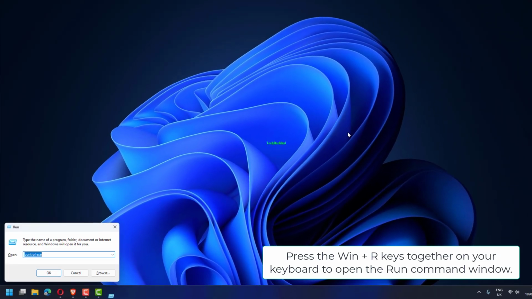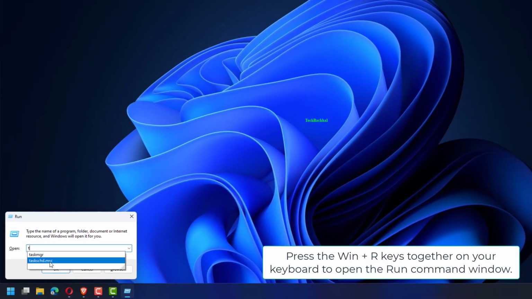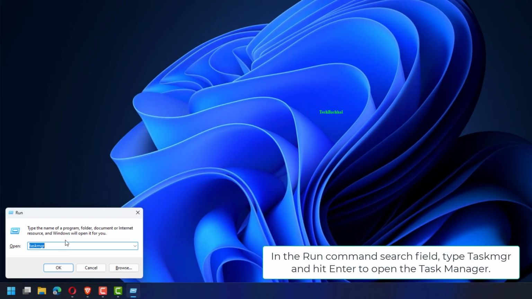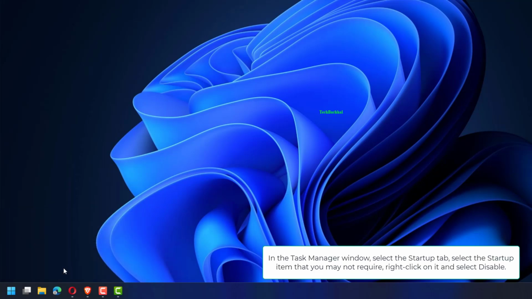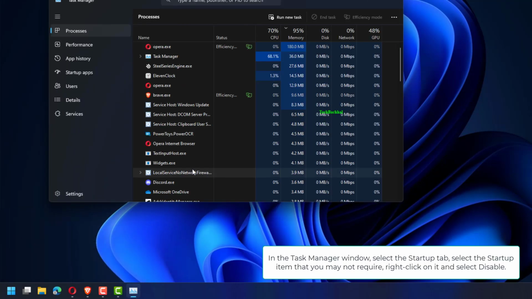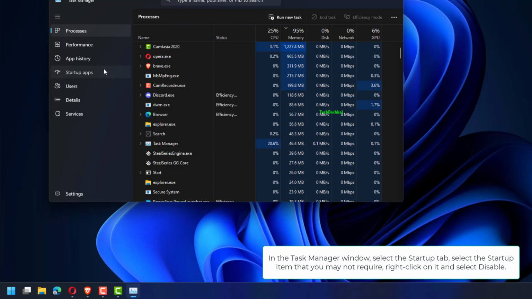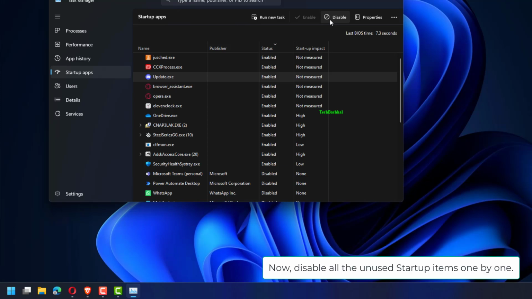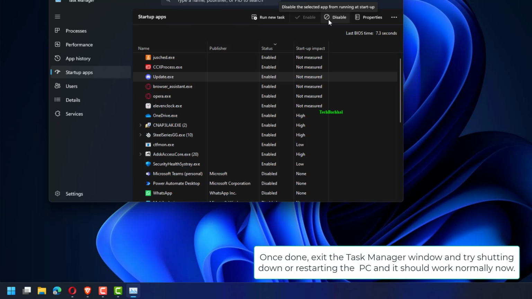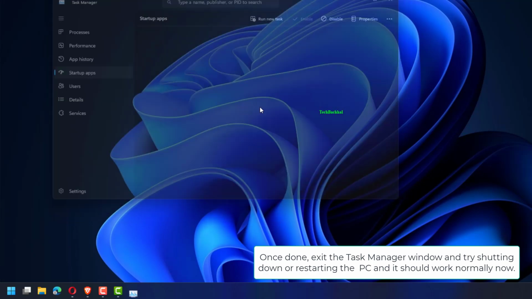Press the Win plus R keys together on your keyboard to open the Run command window. In the Run command search field, type taskmgr and hit Enter to open the Task Manager. In the Task Manager window, select the Startup tab. Select the startup item that you may not require, right-click on it, and select Disable. Now, disable all the unused startup items one by one. Once done, exit the Task Manager window and try shutting down or restarting the PC, and it should work normally now.